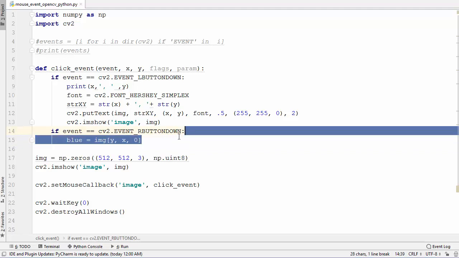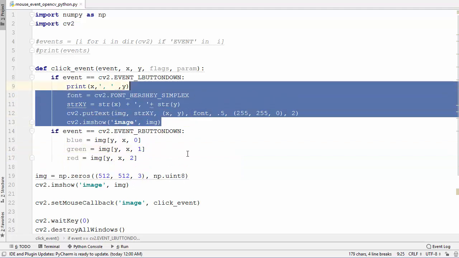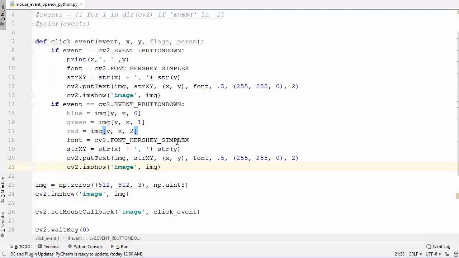Okay, so I'm going to just copy it 2 more times. The second is green, and the channel for it will be 1, or index will be 1 here, and for the red channel this index will be 2 here. So I'm going to just write red here, and once again I'm going to just copy this code, and this time, instead of printing the coordinates, I want to print the BGR channel. So here I'm going to just write blue, and then second will be the green channel, and then the third will be the red channel.